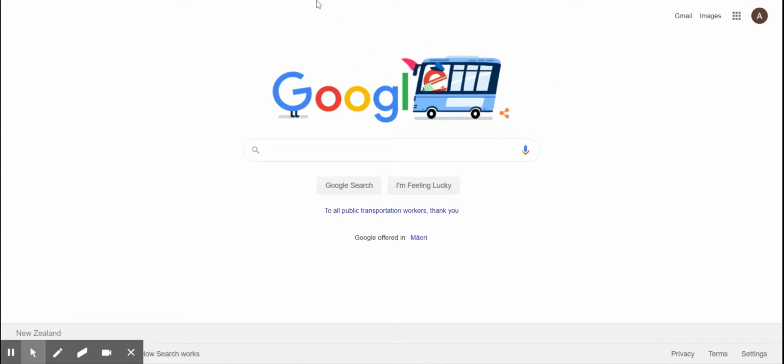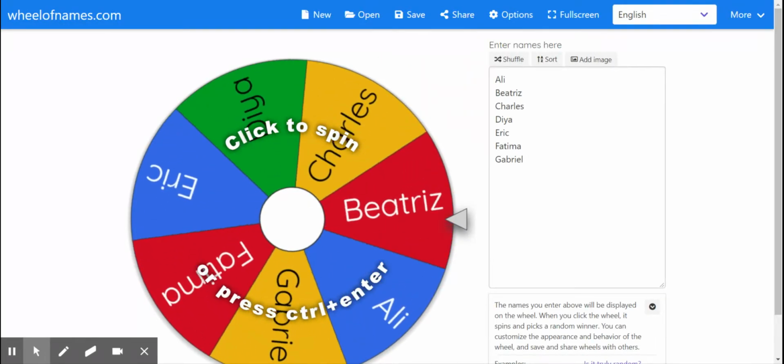I'm just going to quickly show you how to set up a digital randomizer. I'm going to use wheelofnames.com. So if you go to that website, then you can choose your own list.